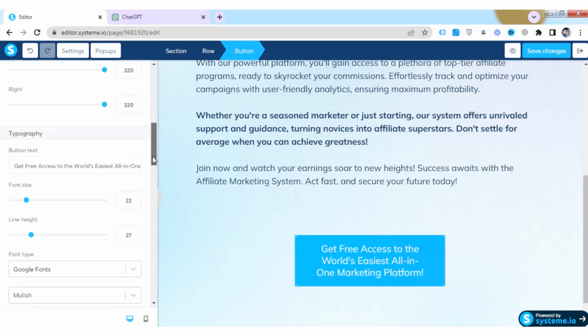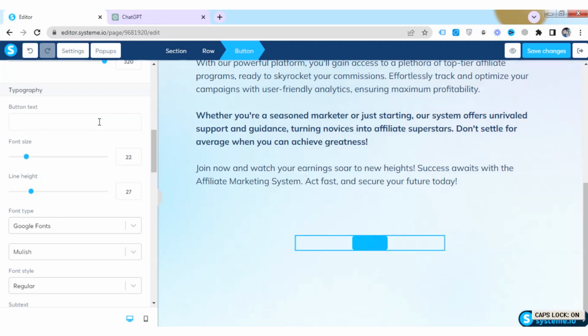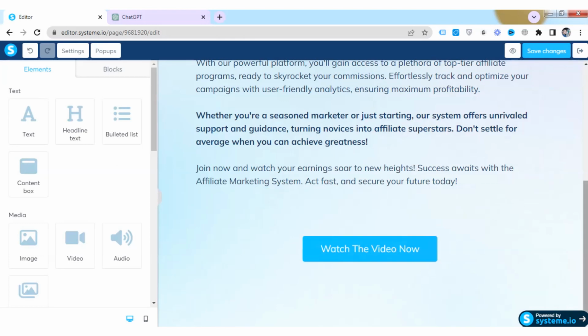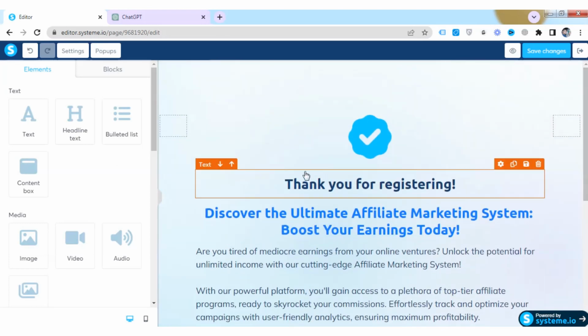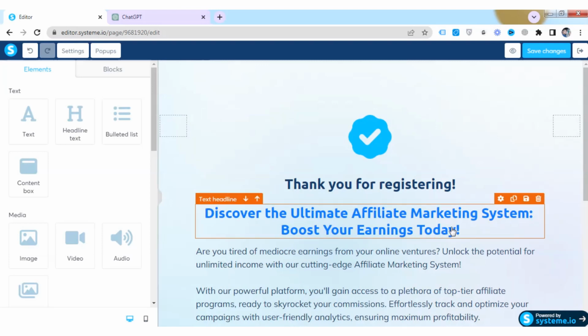I want to change the copy of the button. Yeah, there is the button box. For example, watch the video. Yeah, this is our call to action for this affiliate offer. Remember that your landing page and your thank you page offer should be different. So you have to give them a lead magnet, and then show them or mention a new affiliate offer in your thank you page and monetize your affiliate offer.